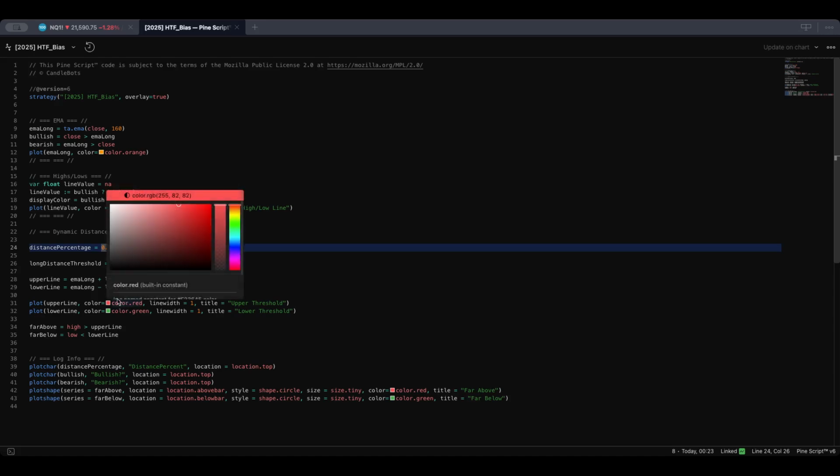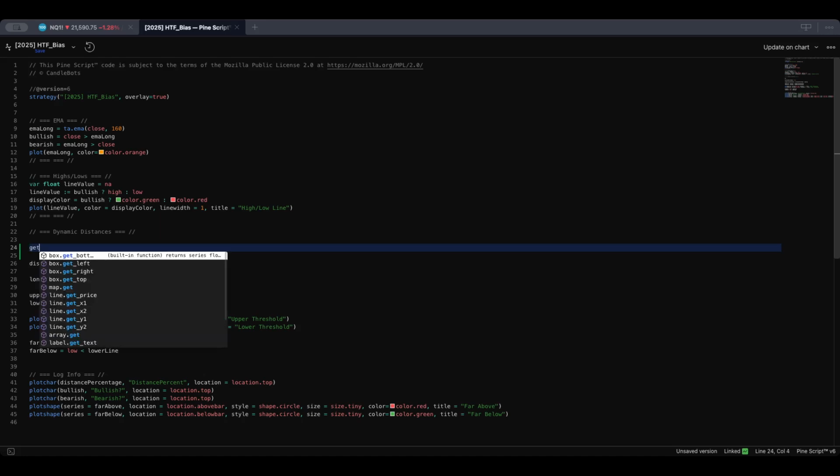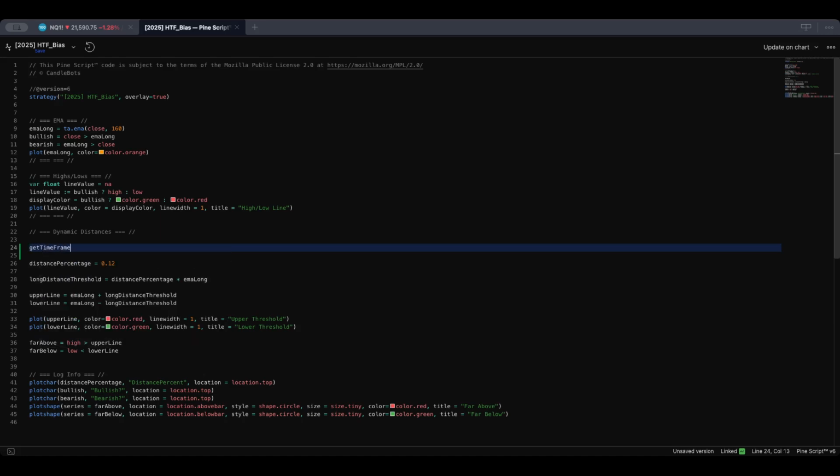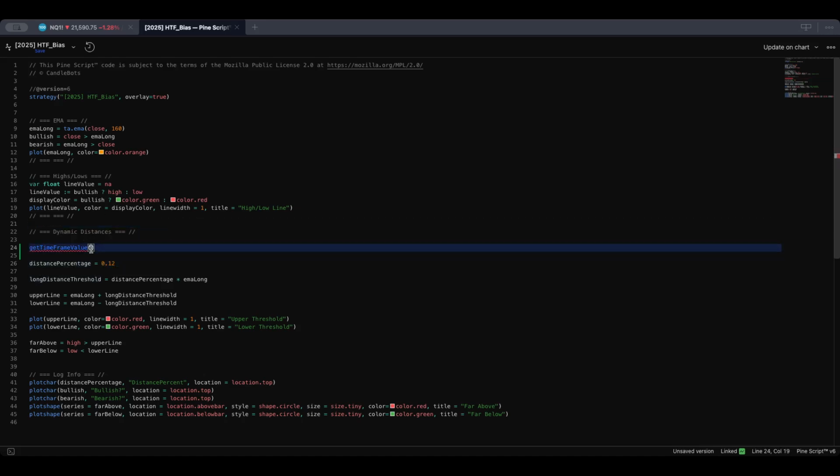So how we do this is we're going to make a function called get time frame value, and we're going to get whatever time frame we are currently on, and then we're going to adjust this percentage number dependent on what time frame we're on.